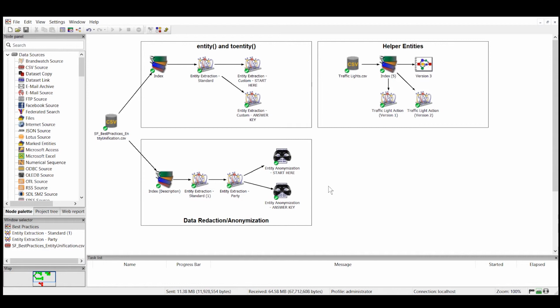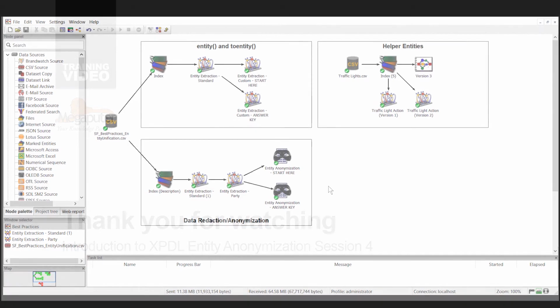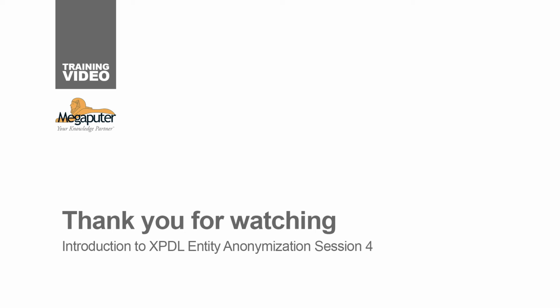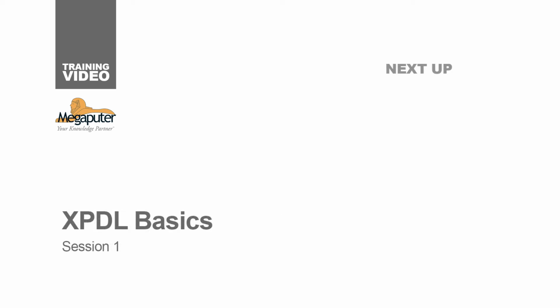Now, after we're done with our anonymization, we can just use a Modify Columns node to drop the column with our non-anonymized names. And this concludes our topic on entity anonymization. Up next, we'll go over some ways to refine our XPDL output by using XPDL functions.